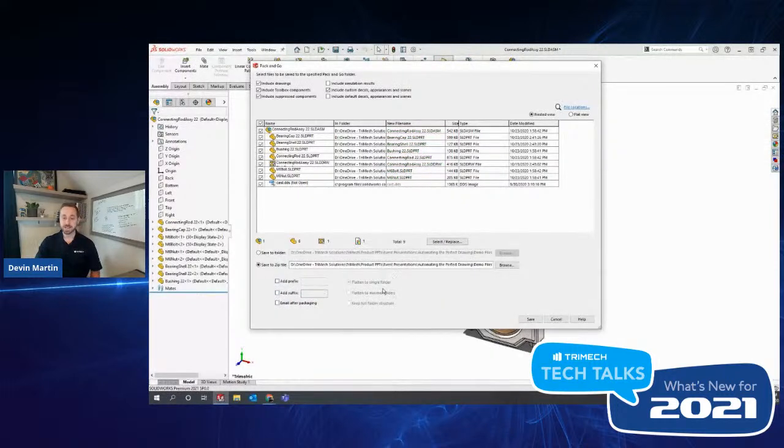So we can choose to add, I'm going to go ahead and actually add in a suffix here, and we'll say that's shared. That's going to update my file names, and I can even choose to email after packaging, and this will open up my email and include the zip file automatically for me.